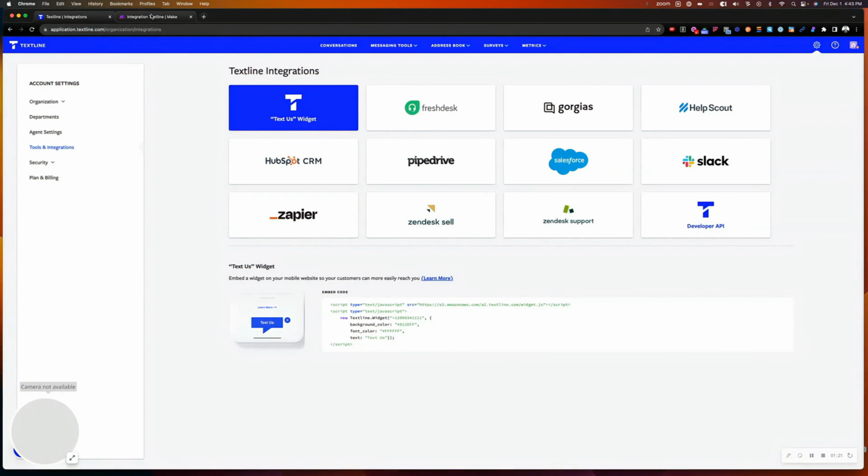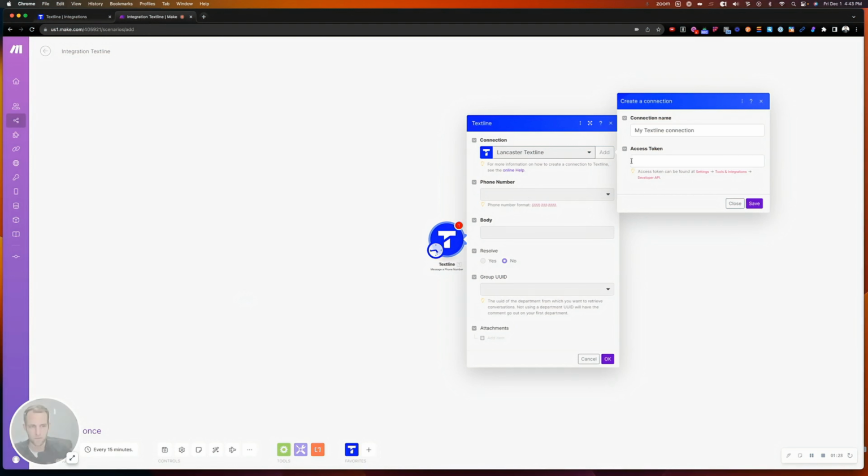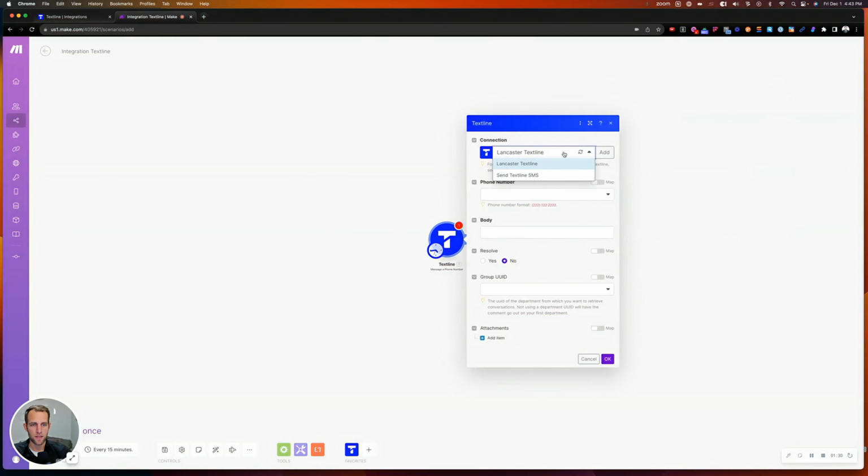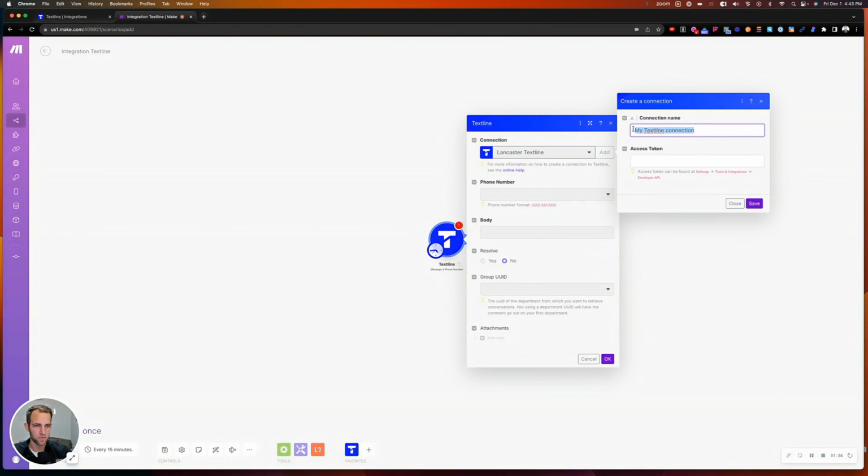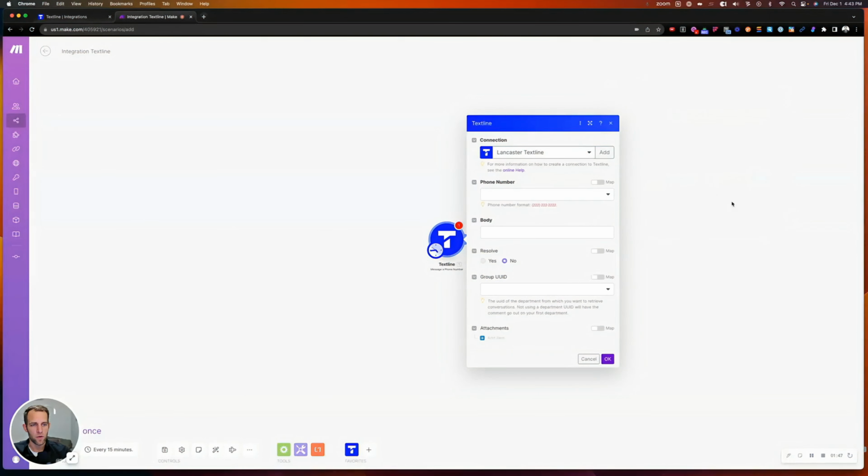Then there's a place on the screen that says access token, and you're going to paste that access token in right here. And then you click save. As soon as you do that, the last thing that you do is name your connection before you click save. Name it Lancaster or my company name, whatever, just so it's labeled. If you keep it my TextLine, that's fine, because you're probably only going to have one of these connections anyways. But once you save that, then, for example, I have the connection that should be set up like this.